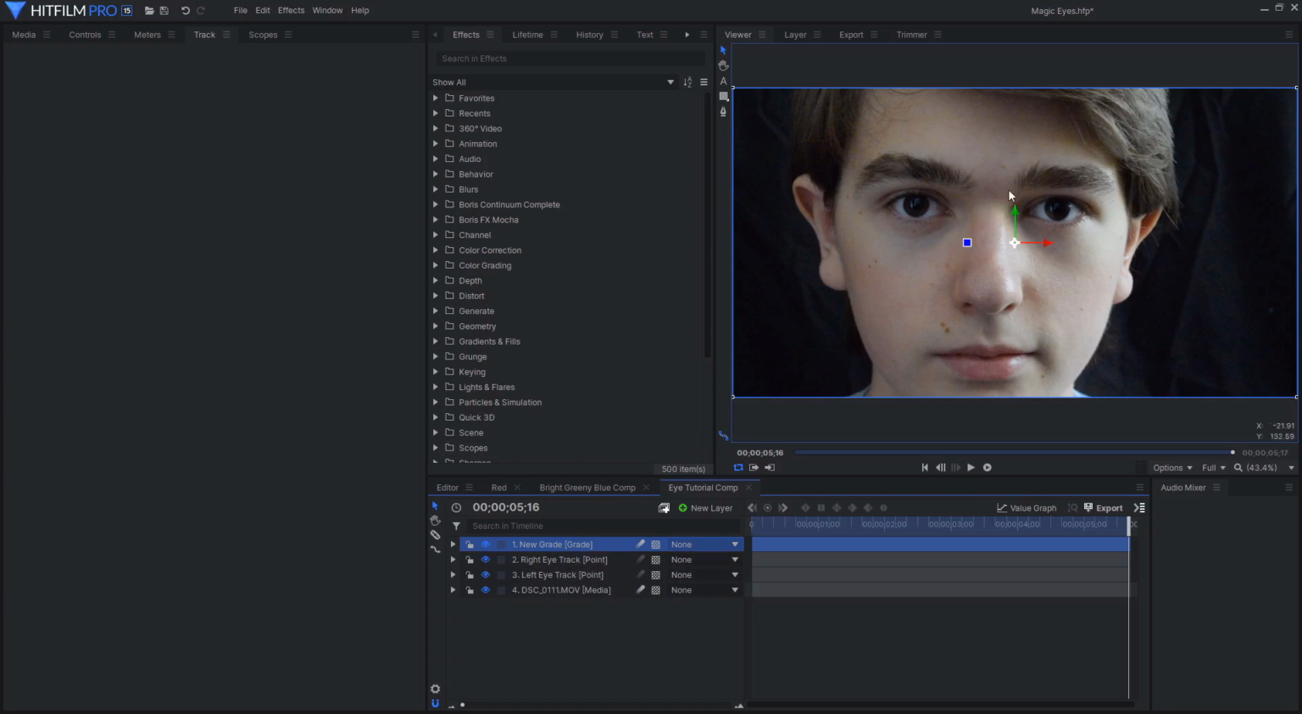I'm going to focus on creating one of the eyes, and then I'm going to duplicate the grade layer and then change the masks and parent it to a different point so that then we can create the other eye, meaning that all of the settings and effects are the exact same for both, meaning that we don't end up with mismatched eyes.